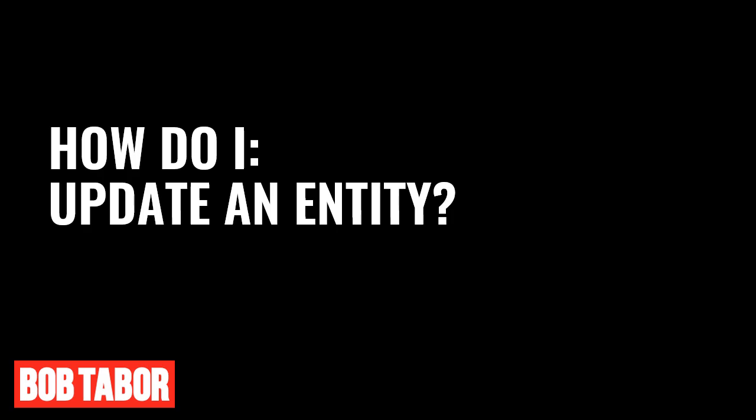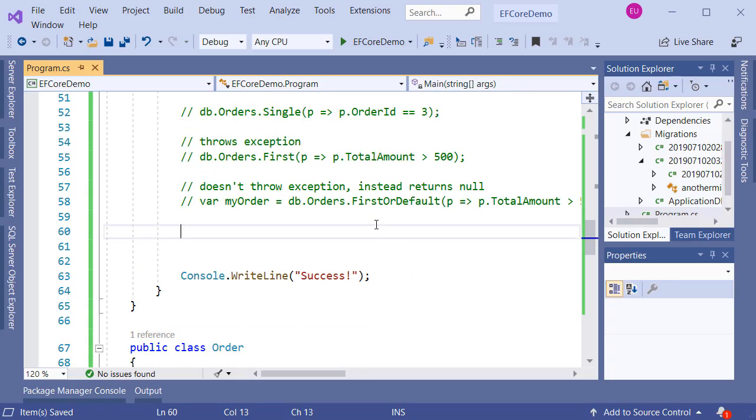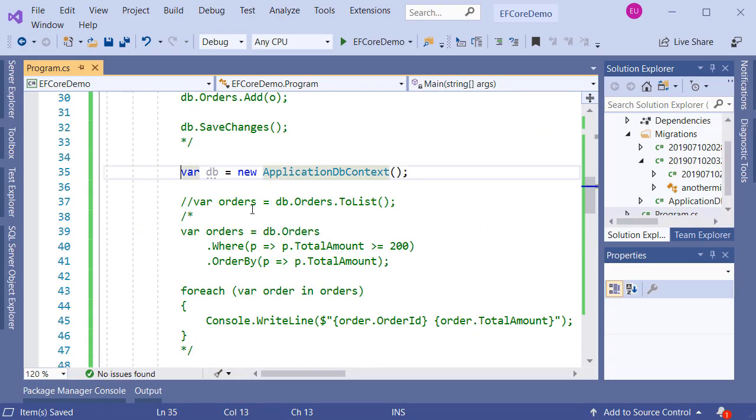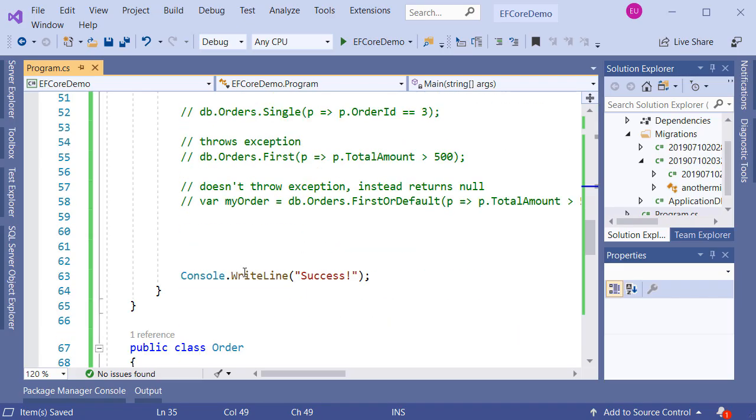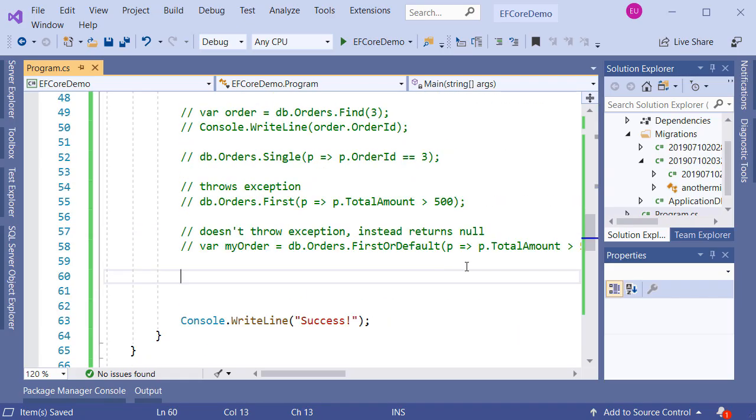So frequently you're searching for a single entity so that you can either update or delete that entity from the database. So let's look at the update scenario. And here I want to call out that we have a lot of code already. Here we already have an instance of application DB context. And what I want to do, first of all, is find a specific entity.